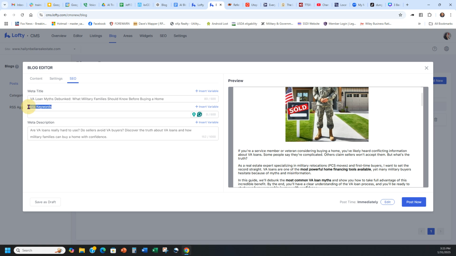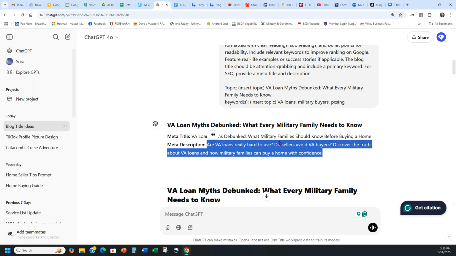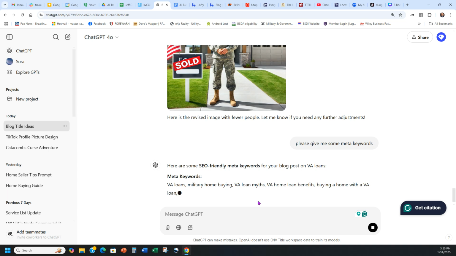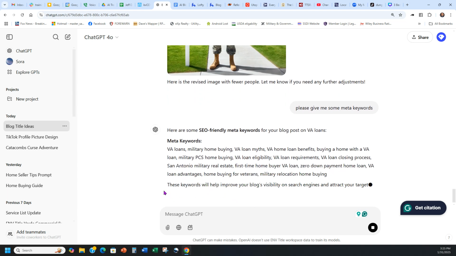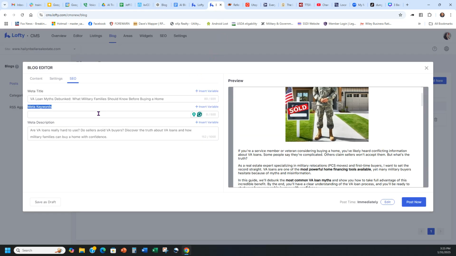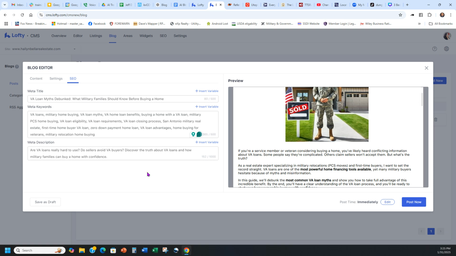And then I would put right here, when I go back to AI, please give me some meta keywords. And there it is. Now I have a bunch of meta tag keywords in there. I don't know if it's going to let me use that many, but I'll give it a shot. And then I put it in there. Oh, it did. Perfect. So now, as you can see, I have my title, my keywords, my description.